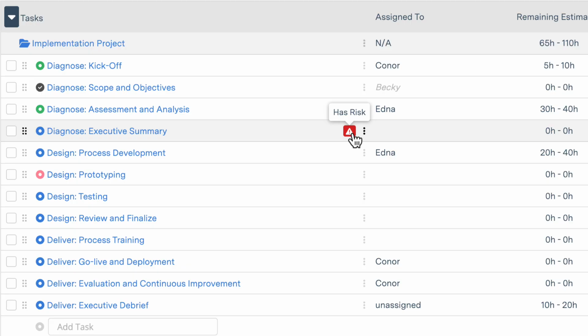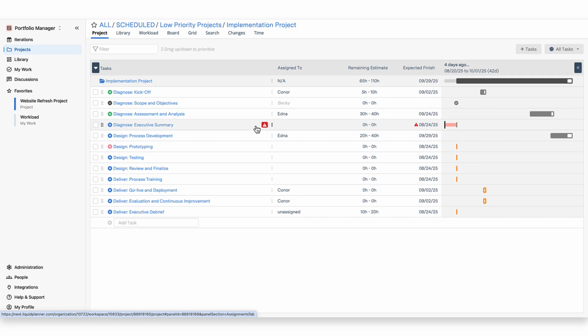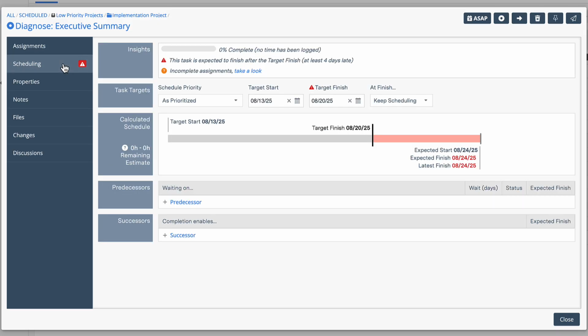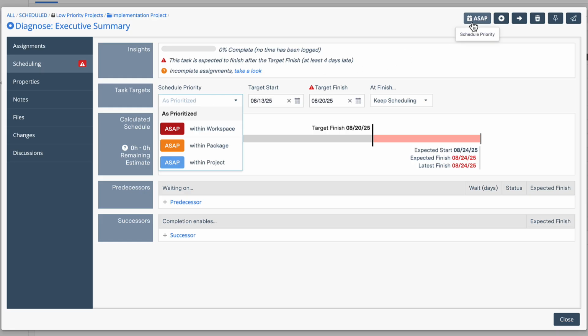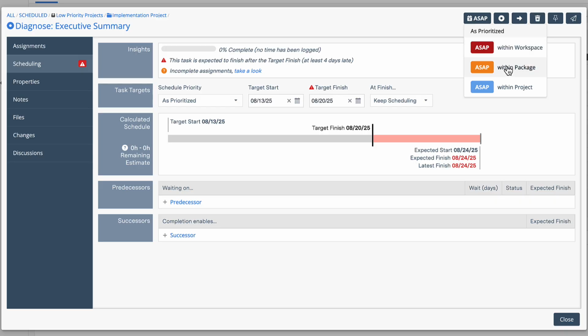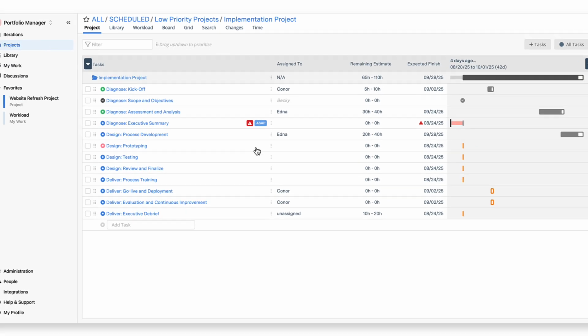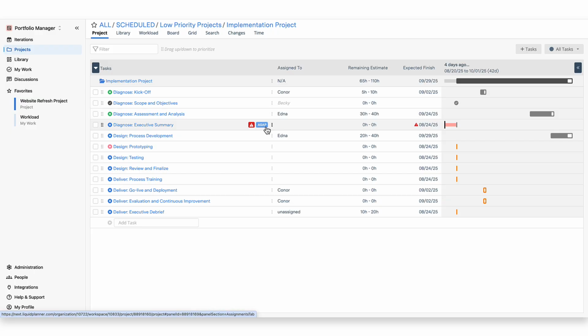You also can, if need be, schedule an item ASAP so it can take precedence in the project. To do that, you just click on the item, and you can either go to the Scheduling tab, as we looked at earlier, and use this drop-down here, or you can click ASAP in the top of the Edit panel and select an option from here. You'll see once you do that, it adds a little lozenge to the task, so it's very easy for the team to understand which work to prioritize.